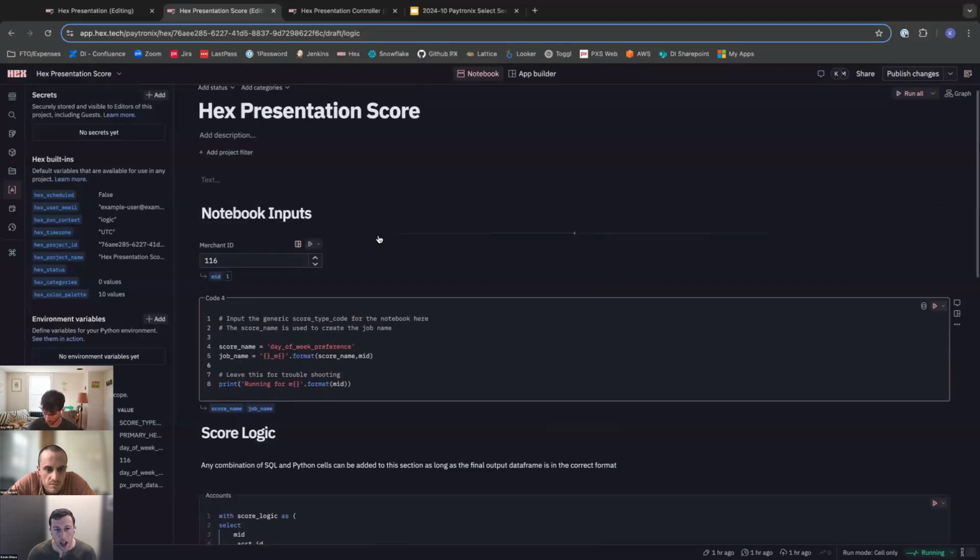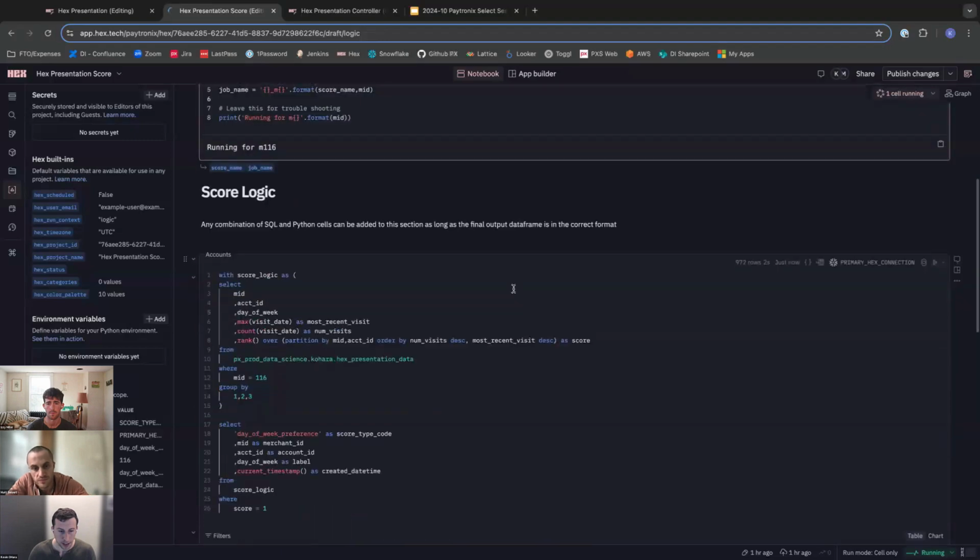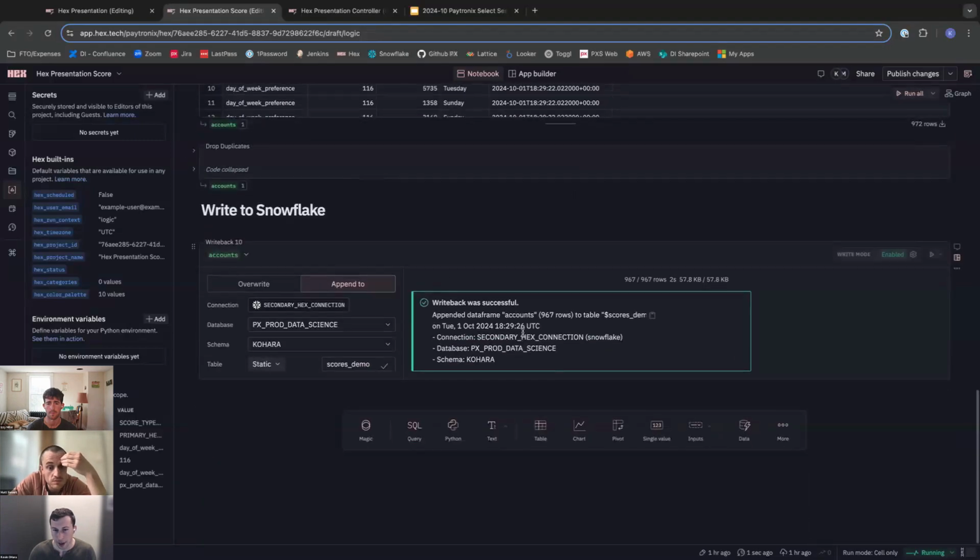So if I have this one score and I then want to run it weekly or monthly or daily, we have an option to schedule it over here as well. I'll talk more about scheduling in a bit, but let's just say this is good and ready to go. So I can run this. It will run all of the cells here. And then at the very bottom, it's going to write it back into the score library here.